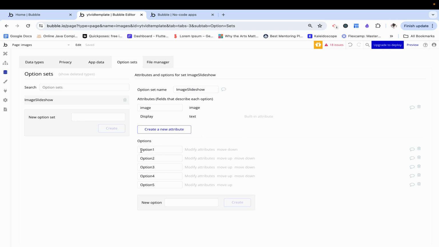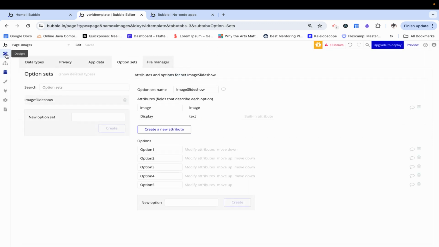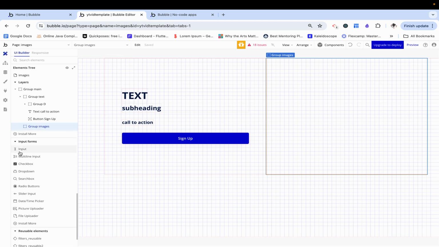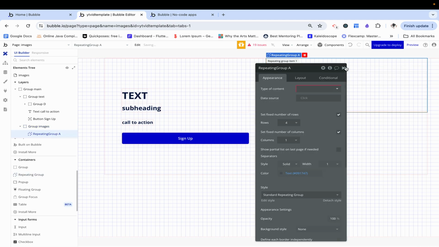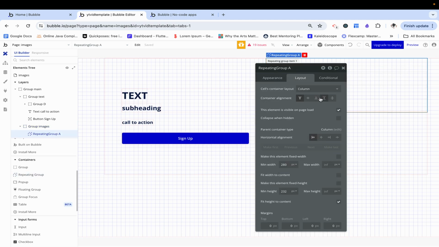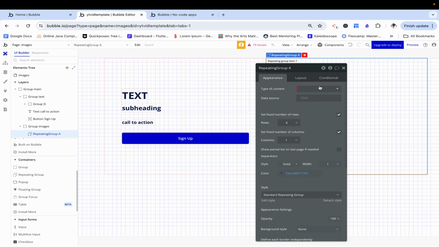This will allow us to associate an image with a given item of type image slideshow. Then over here, I went ahead and created 5 different types of this object. And if we click on it, we can see how it's got the name, but it also has an image associated. From here, we can then retrieve it and store it in something. This is going to be a repeating group because we need to be able to store multiple things of that given image.